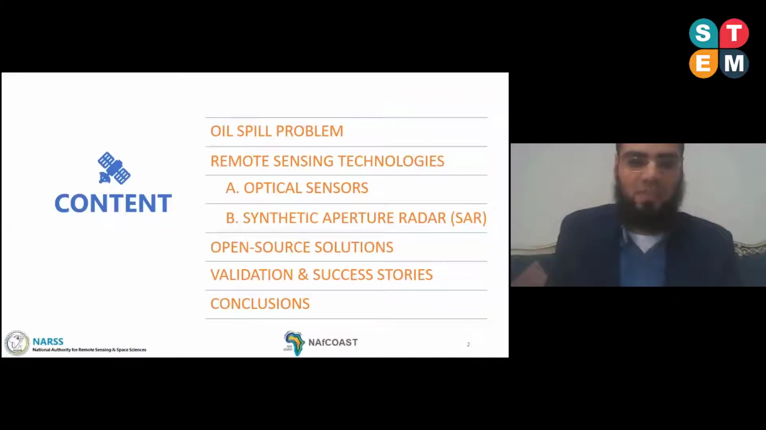Going to the next slide. The content of today: we will give a brief about the oil spill problem and the current state of the art for remote sensing technologies available to detect spills, regarding the optical sensors and synthetic aperture radar. Then we will have a look at the open source solutions used in our developed model to do the detection, and some of the validation cases and success stories. Final remarks will be given. So going to the next slide.